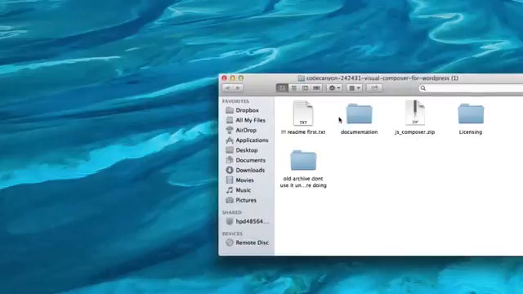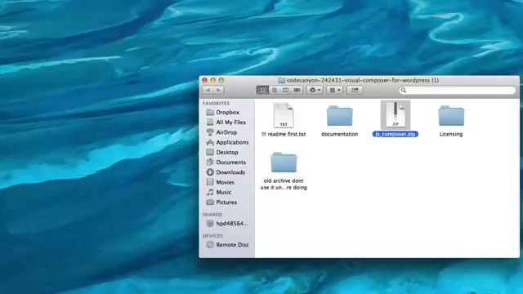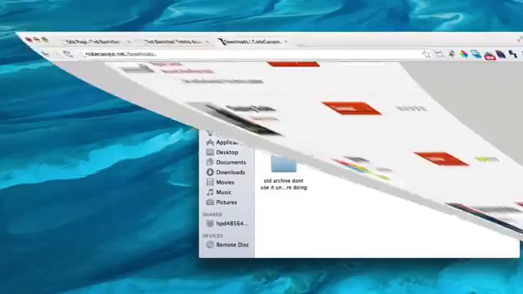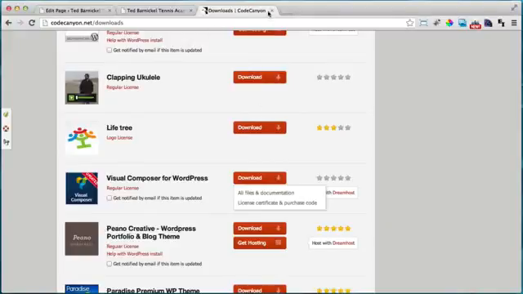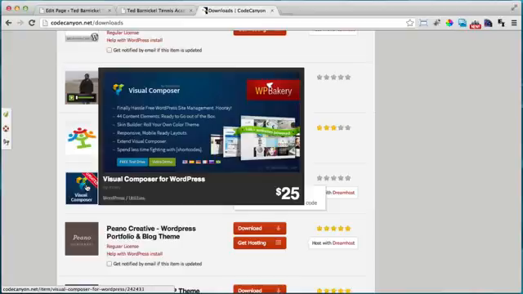Alright, and now we can look in this folder and see all the different things. This is the file that we want to upload to our website, and I'll show you how to do that right now. But first we need to go back to our website. So we can close this once we've purchased this Visual Composer. It's really cool.